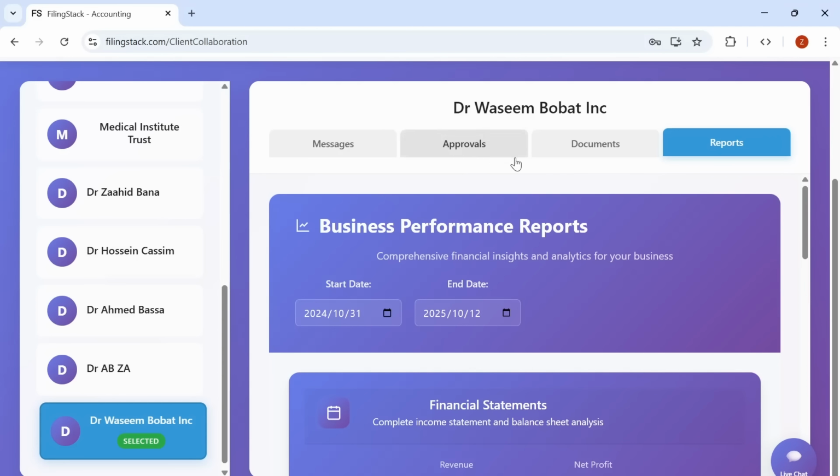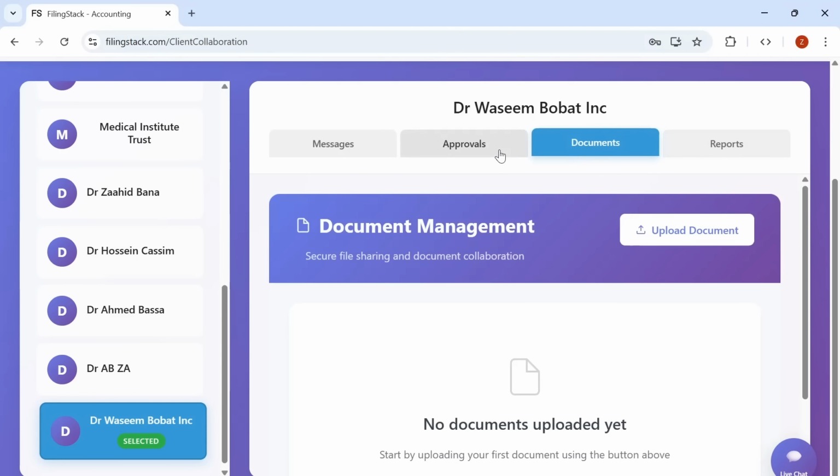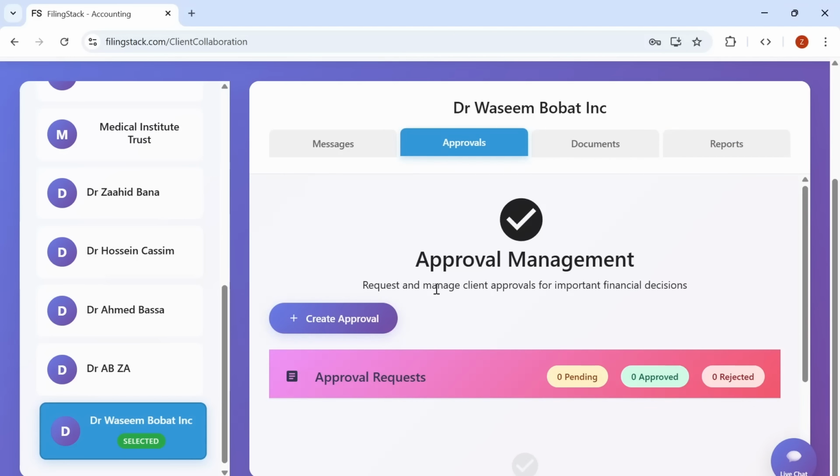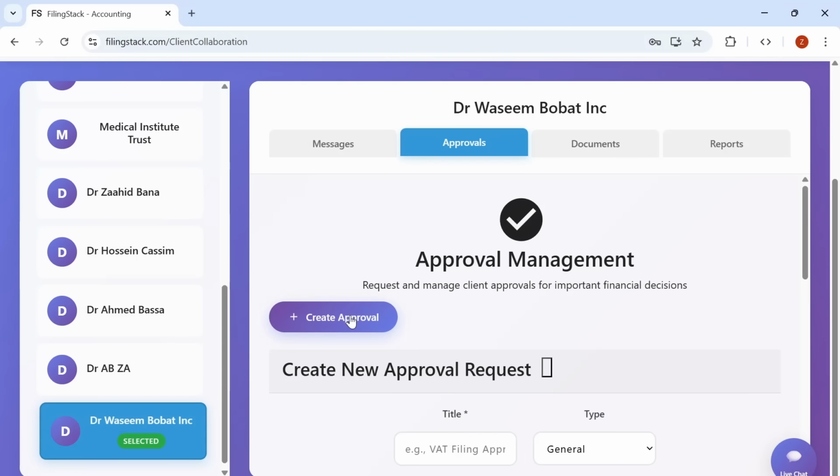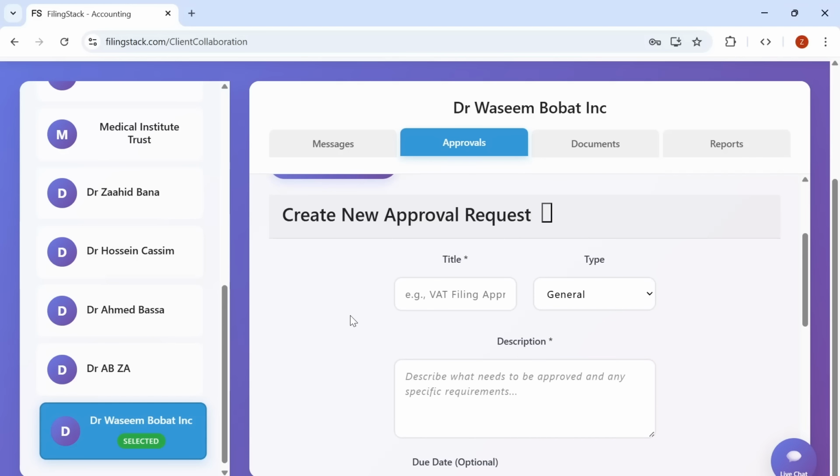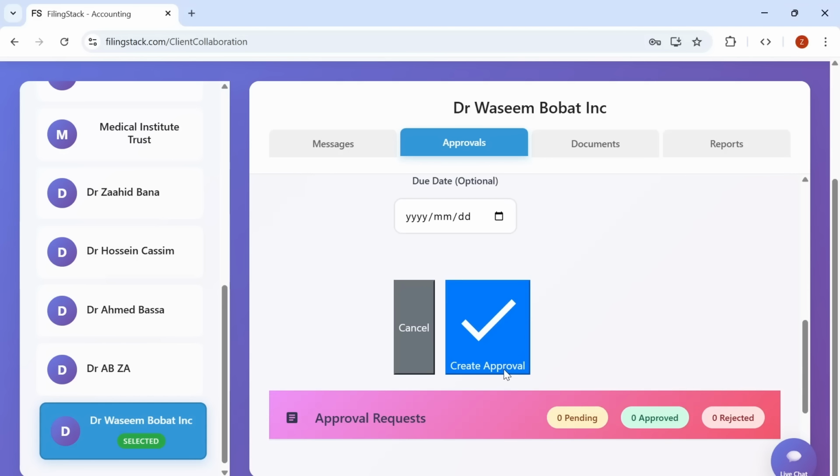We can also set up approvals for clients. So for example, if we have VAT that we need the client to approve, we can set up a VAT approval. When they log in, they'll see an approval icon that they'll need to tick to approve, and when they do approve it, we'll see on our side that it was approved. So we can do that as well.